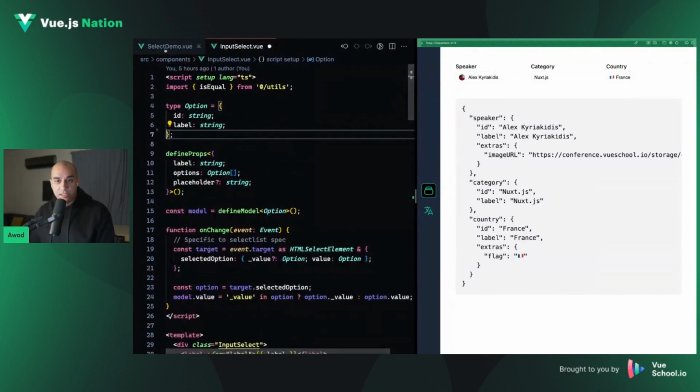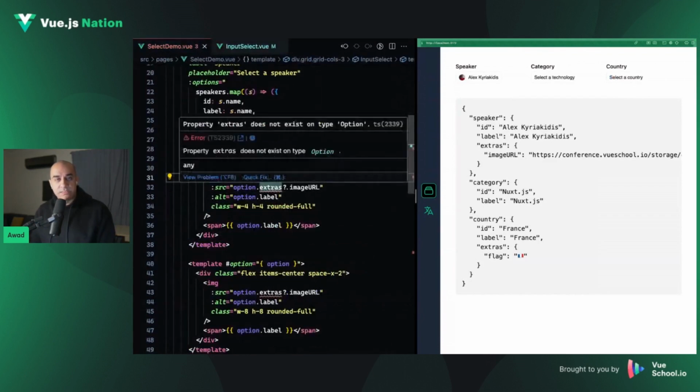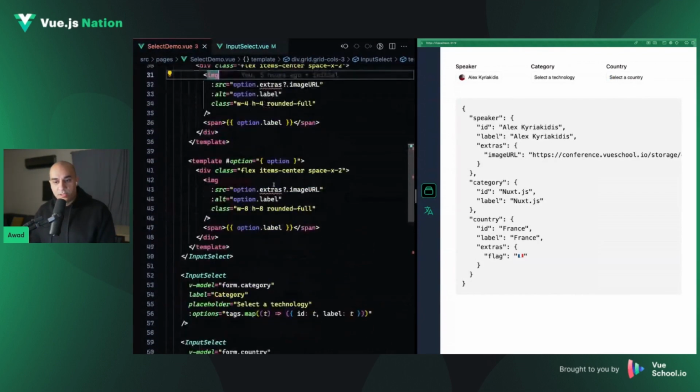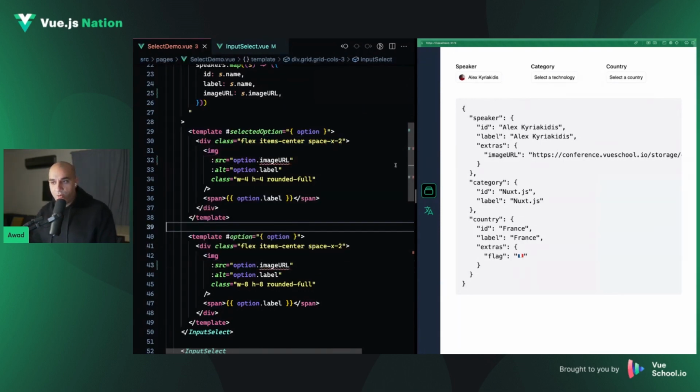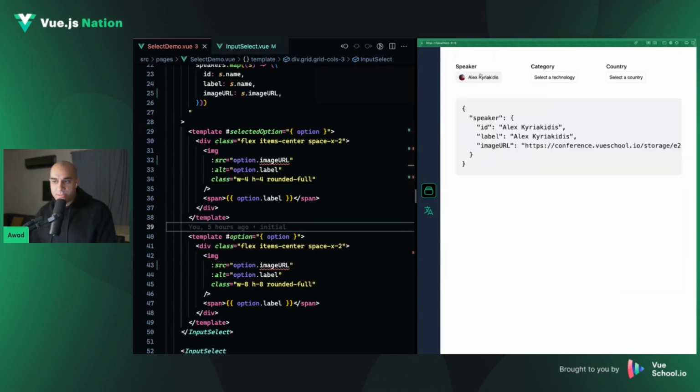If I remove this, well, it doesn't work anymore. You get type errors here because it doesn't exist. Now, let's say I try to do this. Let's say I want to get rid of the extras object, and I want to pass the image URL as it is. Now, if I try to use the property directly, of course, I will get a type error. However, if I reload the code, it still works.